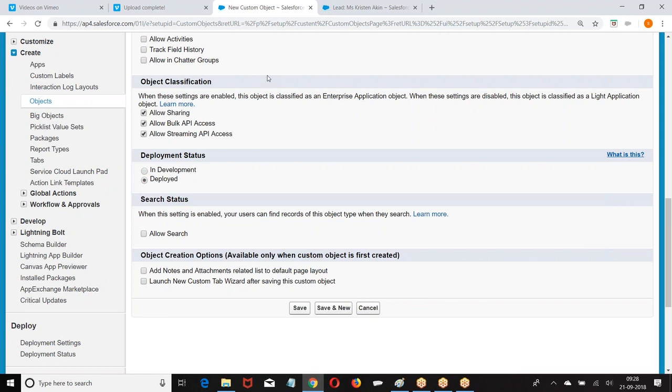Deployed: yes, the process of development is done. It is ready for access. Everyone can see it as per your company security rules. In Development, it is still not done, so I cannot share this object with anyone except the administrator. Deployed: the process of development is done, so I can share with everyone, depending upon your business requirement. I hope you are good.